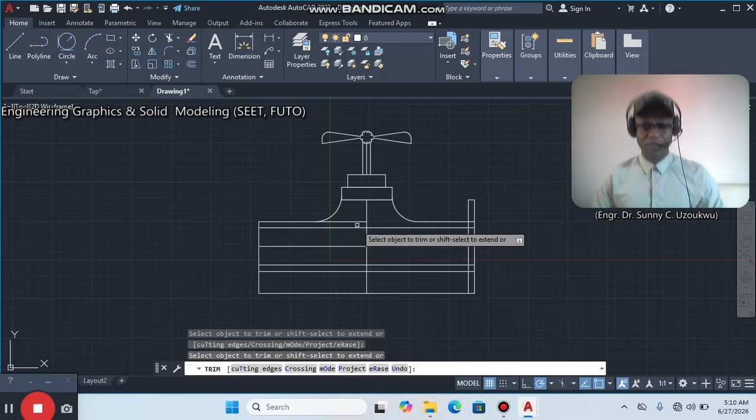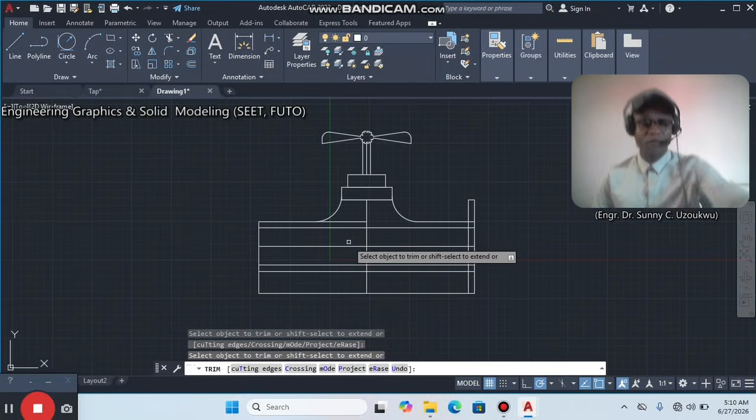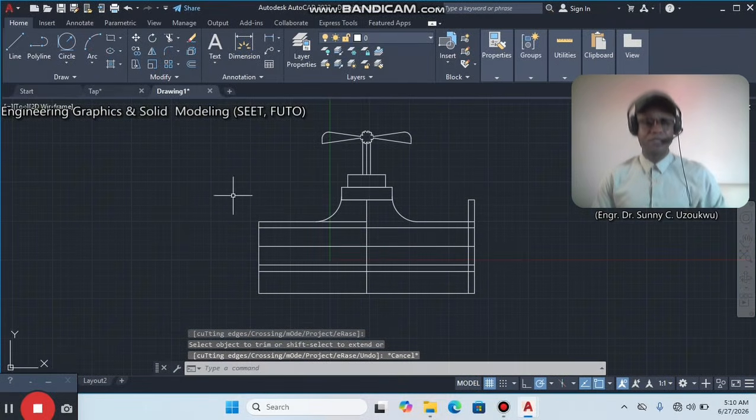Okay, for now I'm going to leave it. This part is not needed here. I think I'm right. Okay, but before then, let's offset the middle to get the actual hole where the water will come out from.